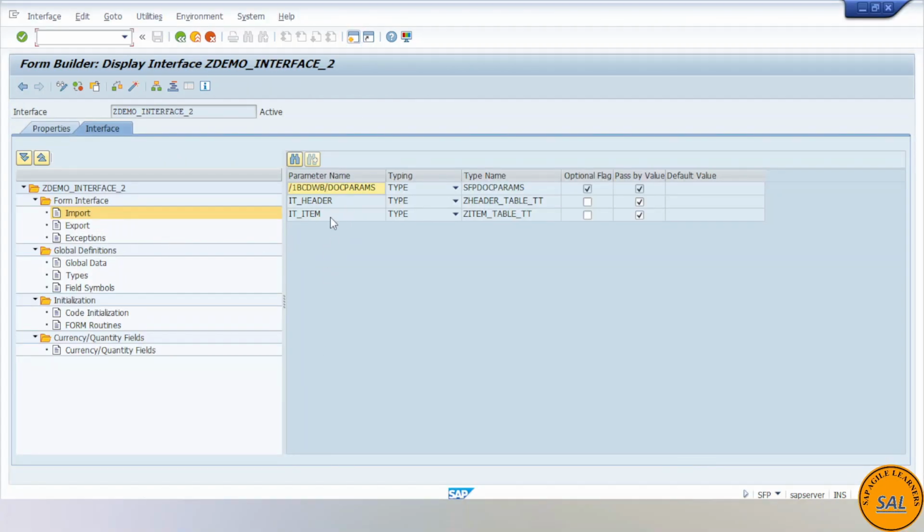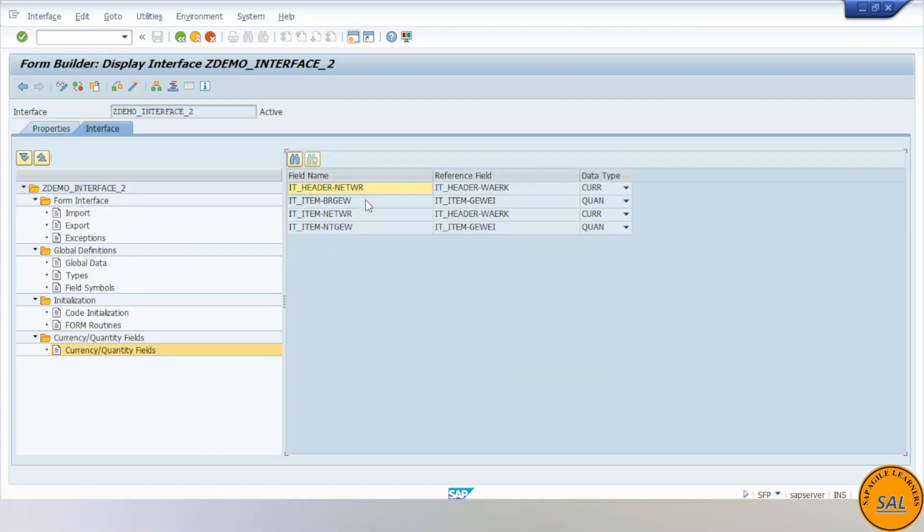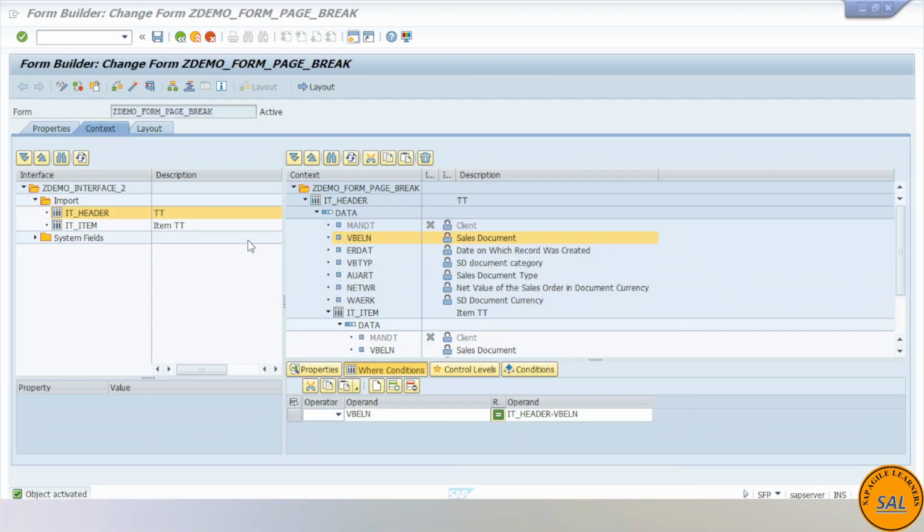This is how you can create it, by passing IT header and then the type name, and in the currency quantity section you can provide these reference fields so that you don't get an error while you activate your Adobe Form. In the next video, we will be seeing how we can map these tables, and how we can show those table fields in our Adobe Form so that we get a perfect output, using a conditional page breaking option.